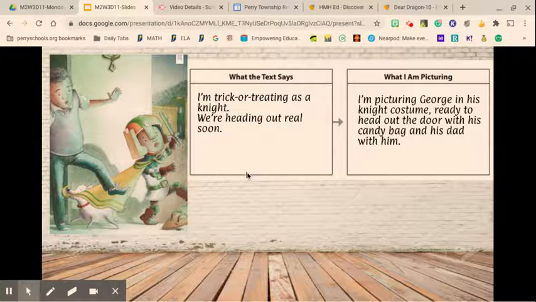So what I'm using in my graphic organizer is I'm looking at what the text says. It says, I'm trick-or-treating as a knight. We're heading out real soon. And then I'm picturing George in his knight costume, ready to head out with his candy bag and his dad with him.